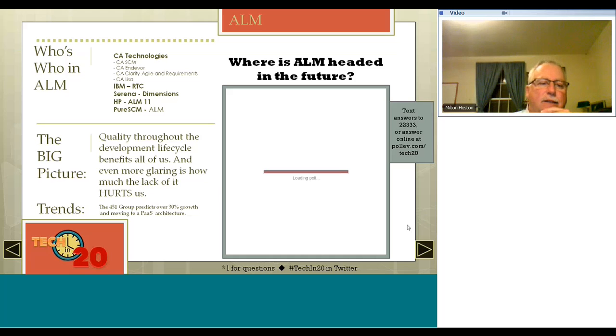And a bit on the trends today, the 451 group has an article, out there probably around nine months, predicting a PaaS architecture, platform as a service, going forward for ALM. So it might be picking some Agile management technologies up in the cloud. It might be picking requirements management on-premise, the source code management on-prem, but that can be a hybrid cloud that builds this out as platform as a service. So we want to get your feedback on where you think ALM is headed in the future.